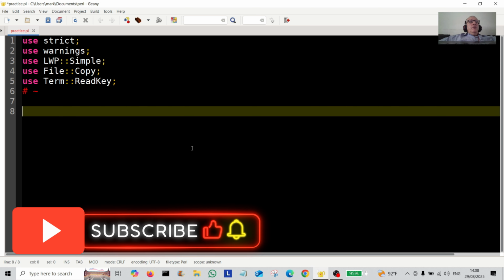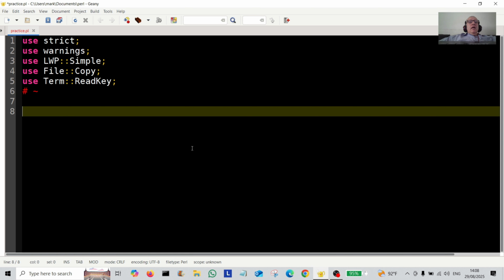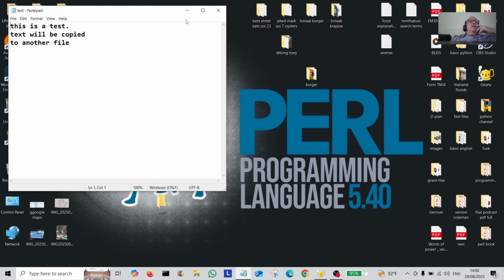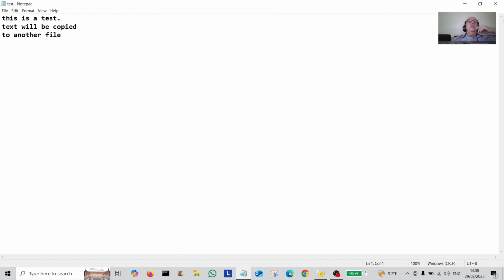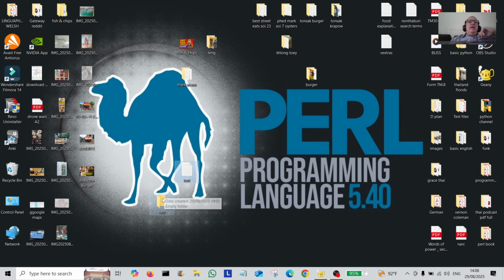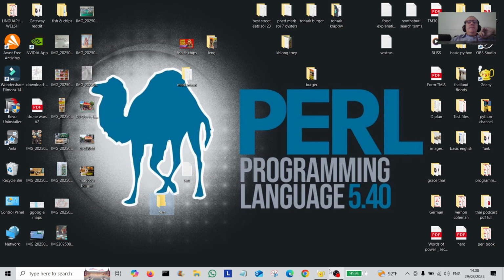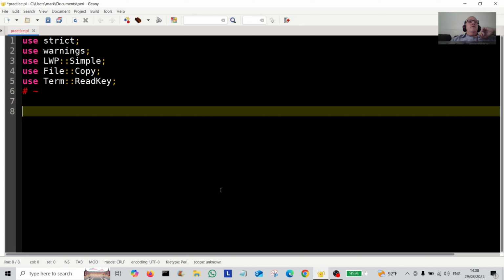Today what we're going to do is read a text file into an array, and then copy the contents from that text file to another file in another folder. So let me just show you. Here's the text file called test, and it's got some text in there. And this is the test folder, so we're going to copy a new file into there. Okay, let's go for it.